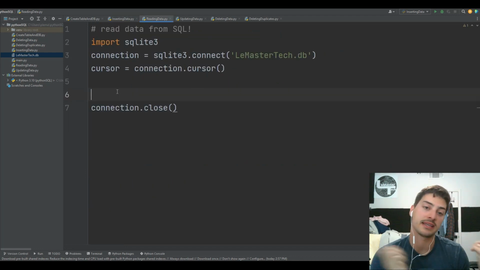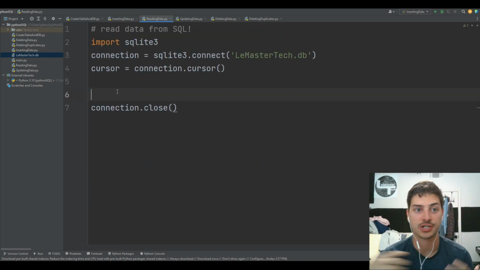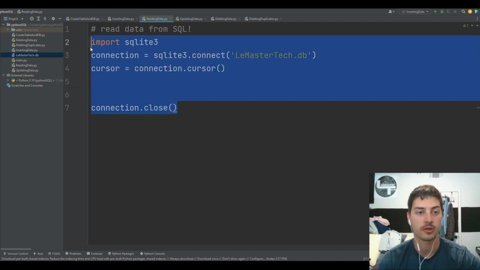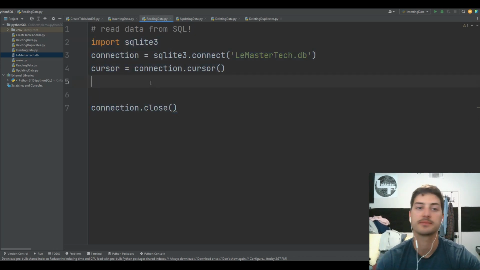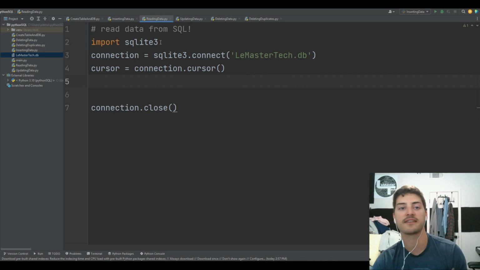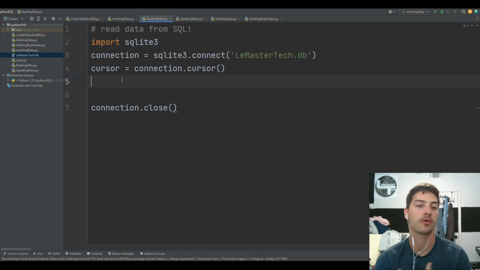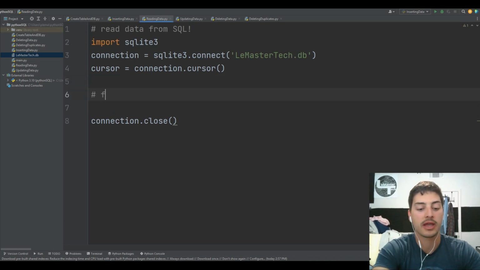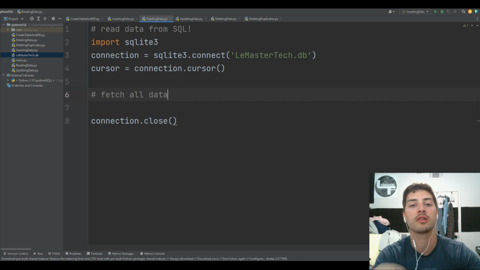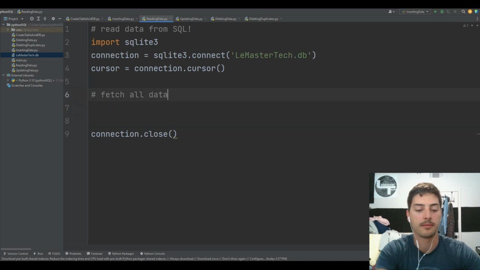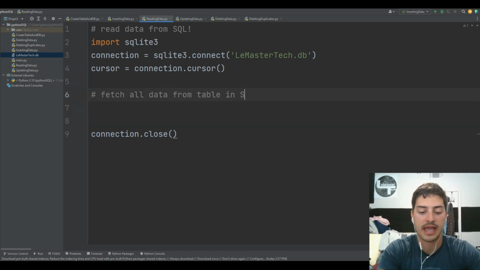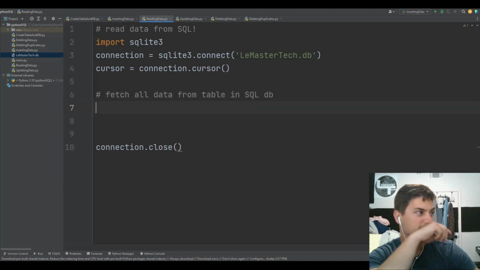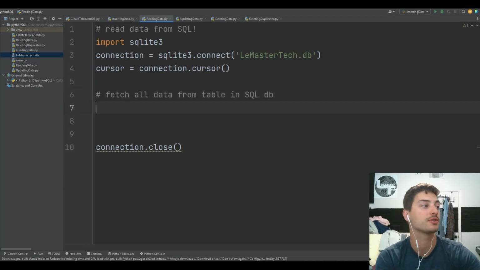Okay, so as I said in the inserting data section, I'm not going to retype these 4 lines for each one. It would just chew up too much time, but you still have to have the module in here, and you still need your connection and cursor, and always just throw that .close in right at the beginning so you don't accidentally leave it open. All right, but let's say we want to fetch all of the data from a table in a SQL database.